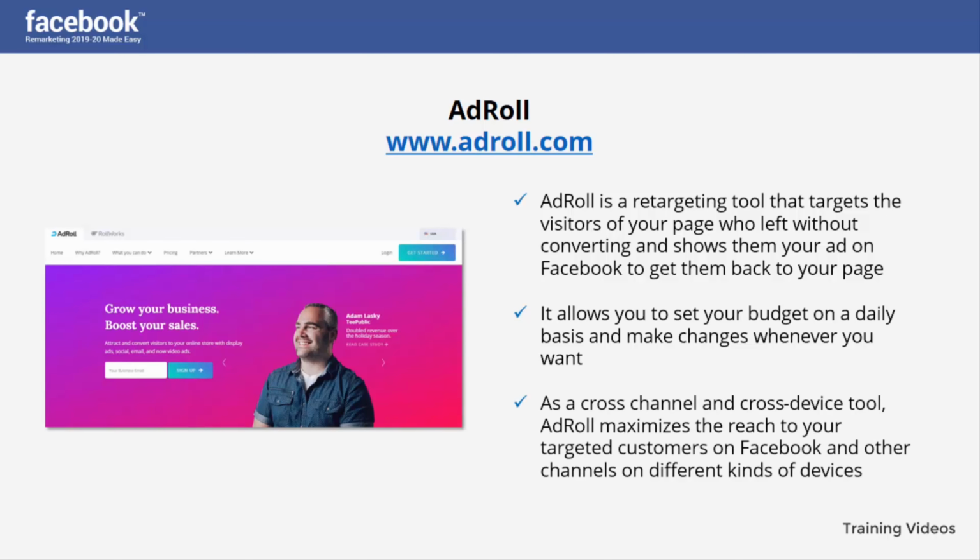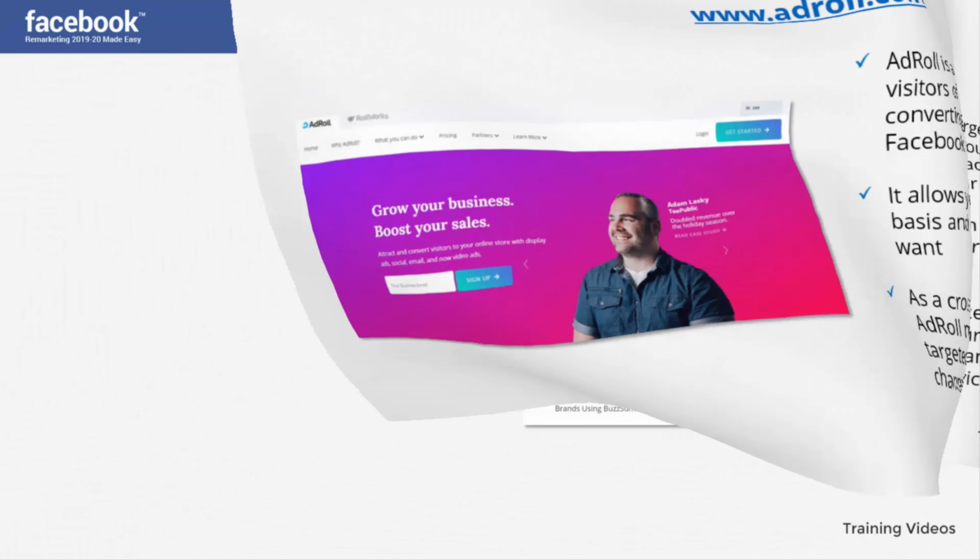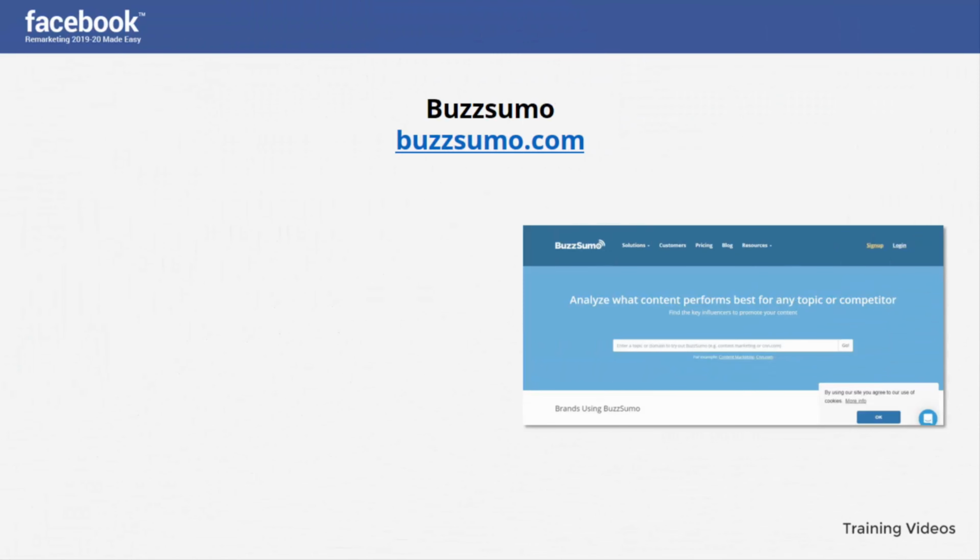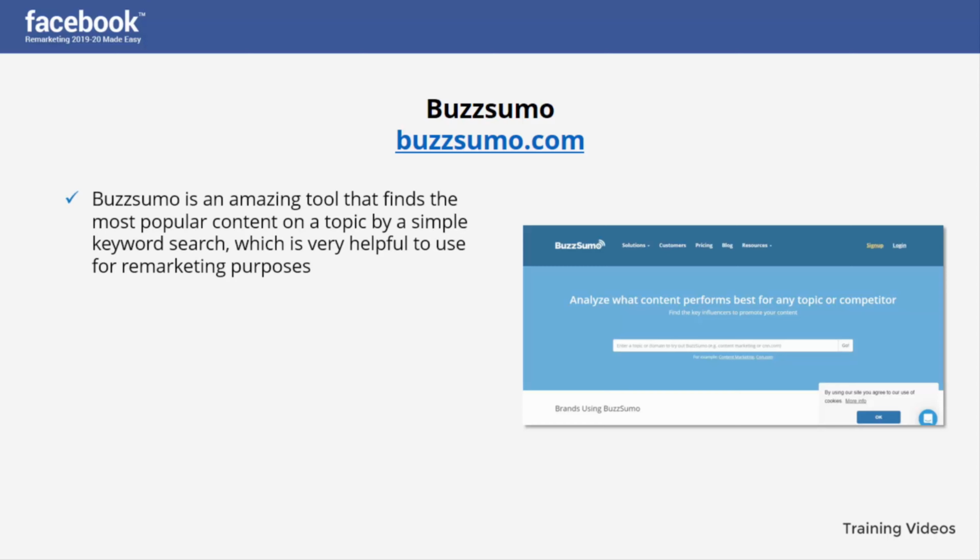As a cross-channel and cross-device tool, AdRoll maximizes the reach to your targeted customers on Facebook and other channels on different kinds of devices. BuzzSumo, BuzzSumo.com. BuzzSumo is an amazing tool that finds the most popular content on a topic by a simple keyword search, which is very helpful to use for remarketing purposes.